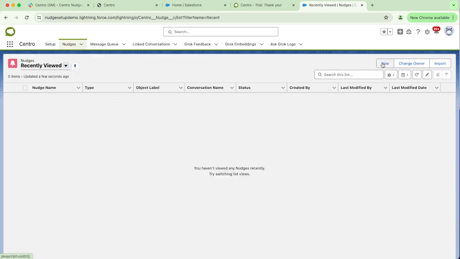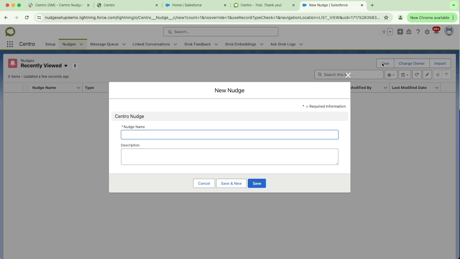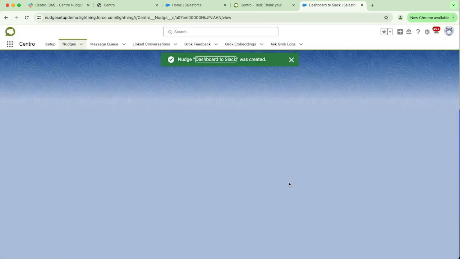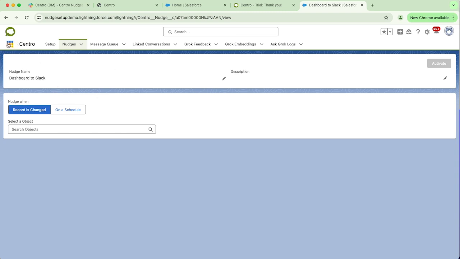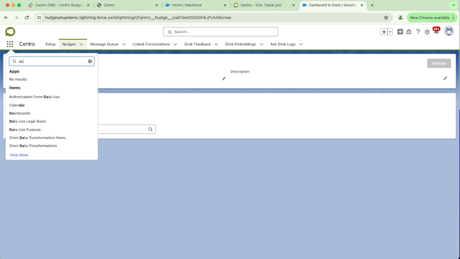And let's create a new nudge. This nudge is going to send a dashboard to Slack. Okay, so we'll hit save. And let's first examine the dashboard we want to use. So I'll leave this tab open and then come look at dashboards.